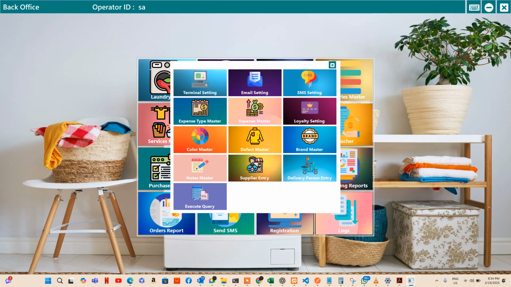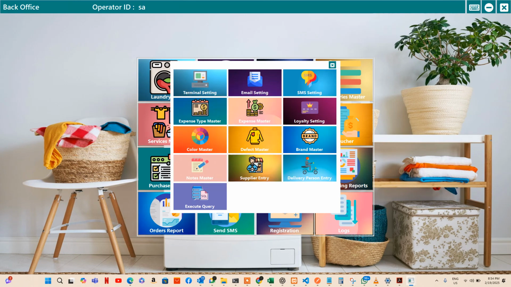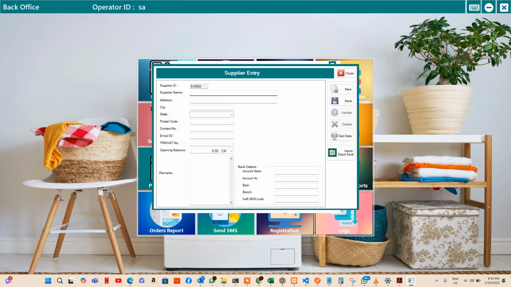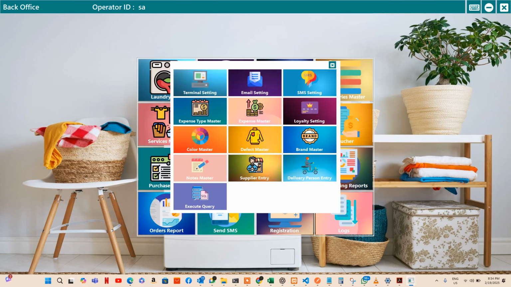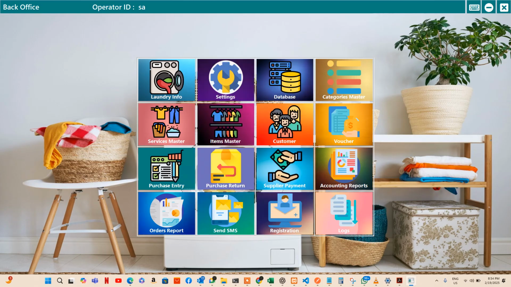Also, we have here suppliers. You can enter your supplier, you can enter your delivery person's name, information, and all that. You can enter their information here and put even a photo on the system. And finally, this is actually more technical. From our side, we can help to get some specific query that maybe you might need. So that is what the settings is all about.